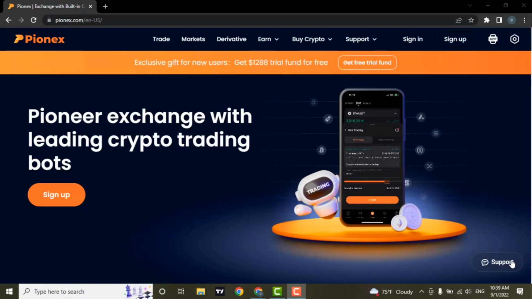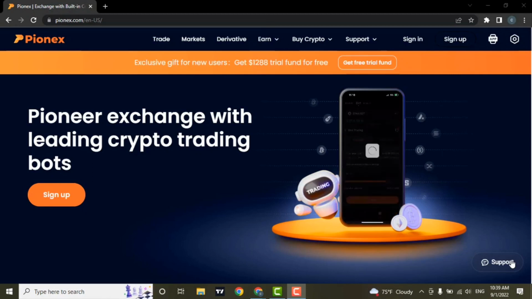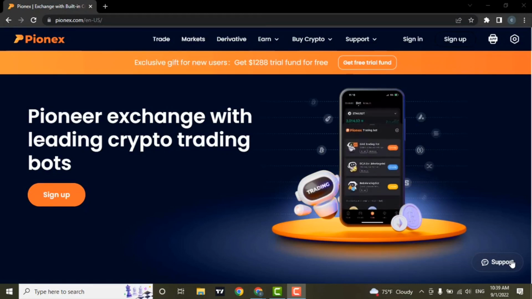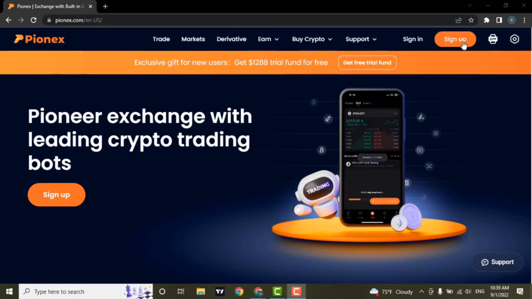How you can sign up and create an account for Pionex. Pionex is a cryptocurrency exchange where you can also get free trading bots. To sign up for Pionex, firstly you need to open the website of Pionex, which is pionex.com. From here you can click on the sign up option located on the top right.